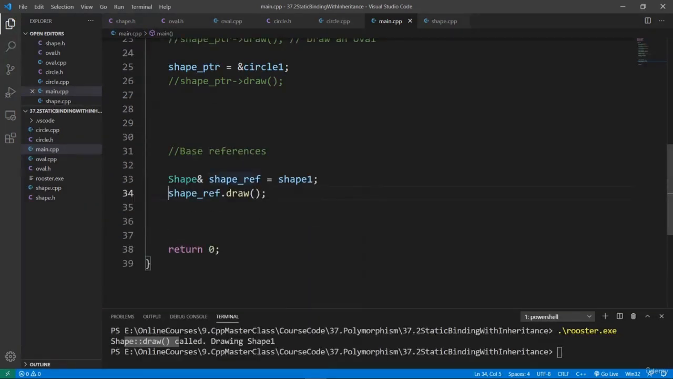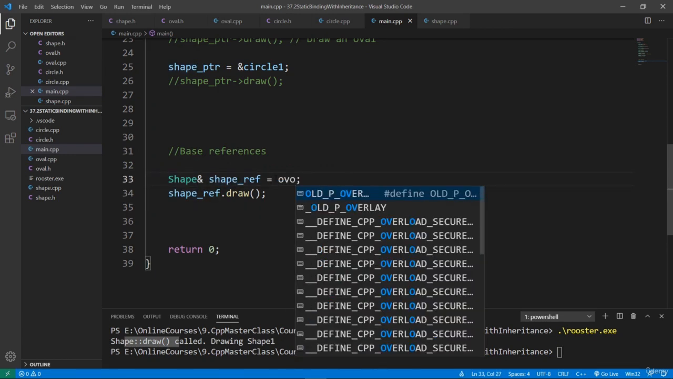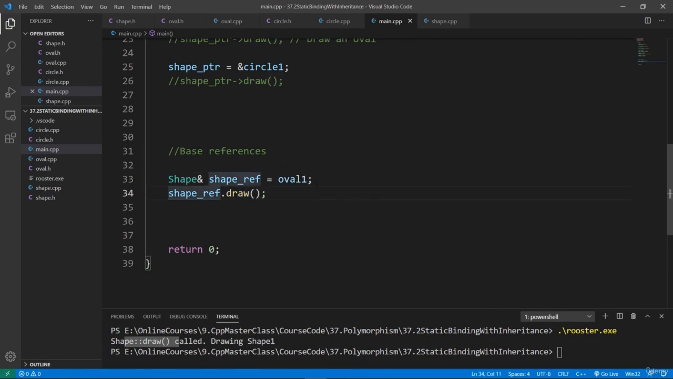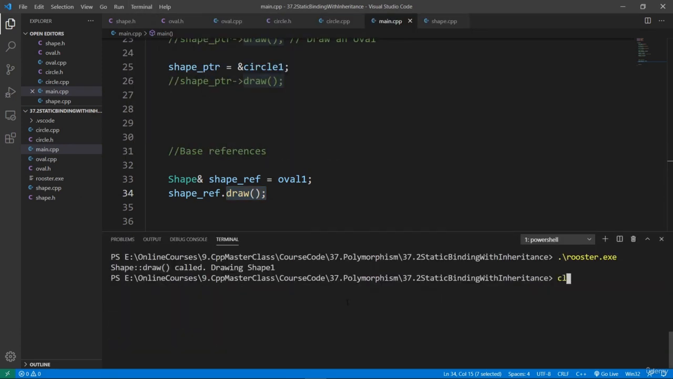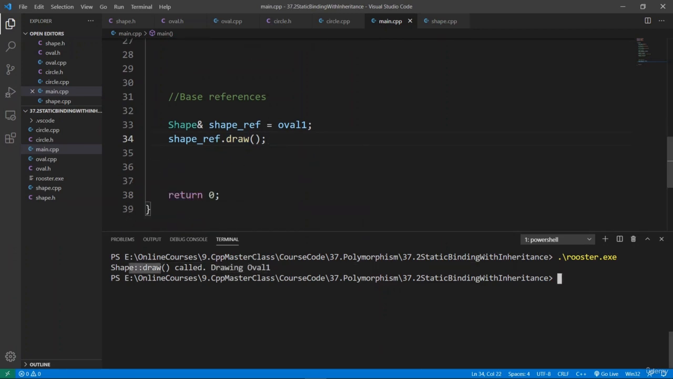But if we use this reference to manage a derived object, for example, let's put in oval1, we can do that. We're going to see that we don't get the most specific draw method for oval called. We will still get the method for shape called. Let's build and show you this. This is static binding again. Okay, the build is good. We can clear and run Rooster. We're going to see that shape draw is called. We don't get the oval draw method called. We get the shape draw method. Again, the compiler is going to look at the type of this reference by default, and it is going to use that to decide which draw method to call.